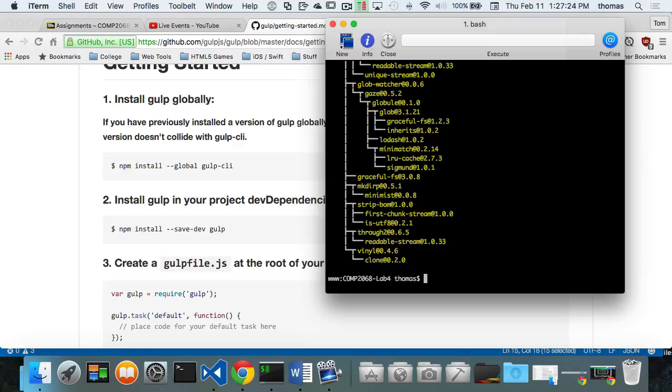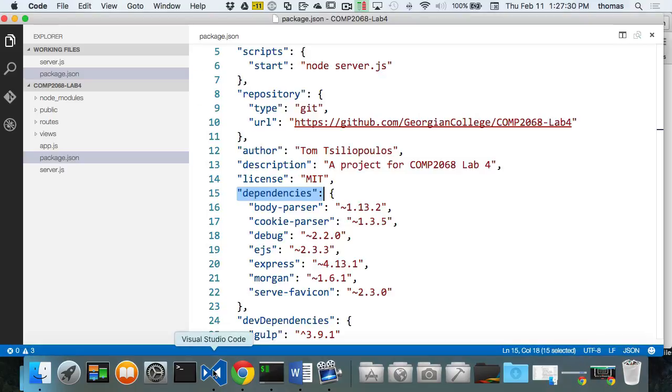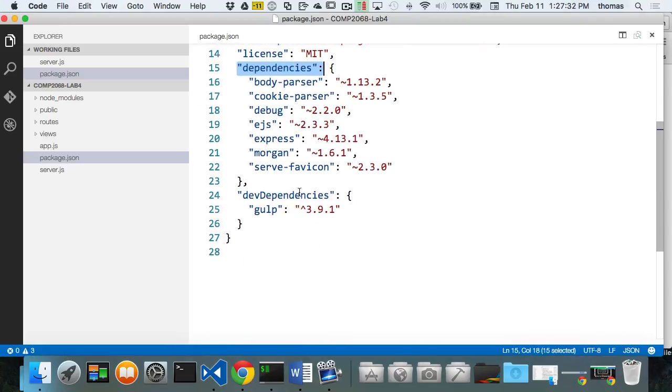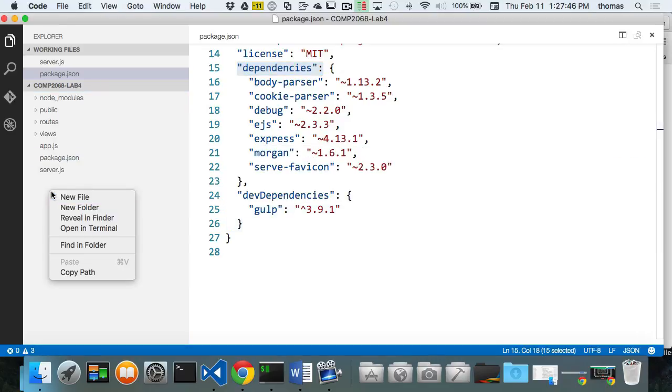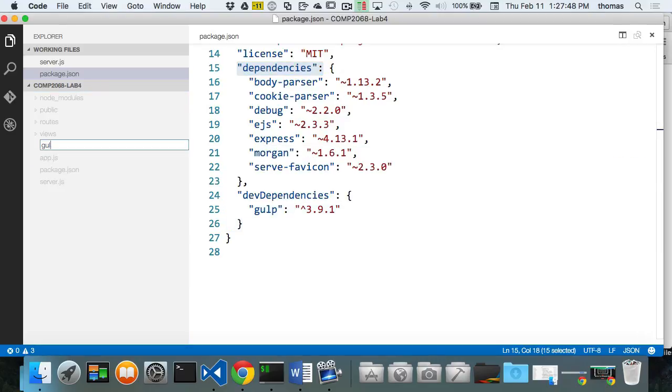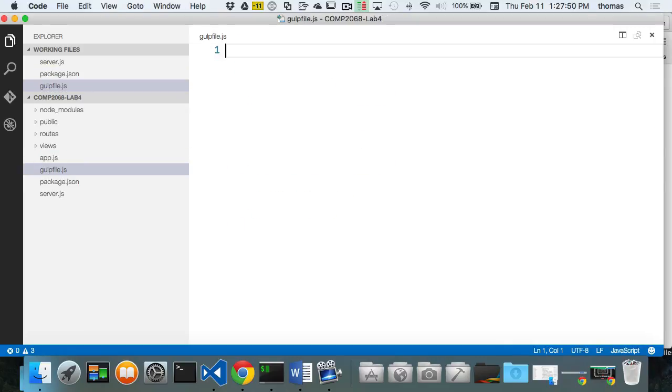Okay, so we've got gulp. Cool. And we've got a bunch of other modules here. In order for me to use gulp, take a look now, we have a dev dependency in my package.json called gulp. In order for me to use gulp, I need a gulpfile.js on the root of your folder. So let's go to the root of the folder here and right-click, new file. We'll call this gulpfile.js.